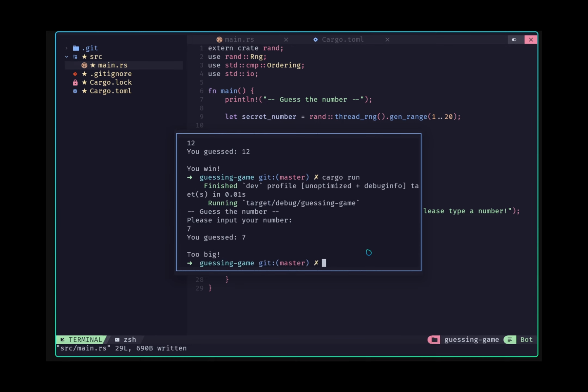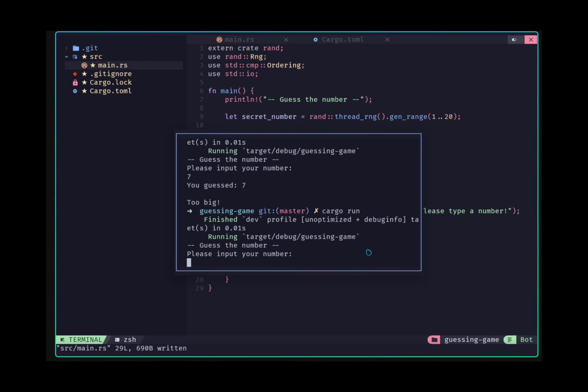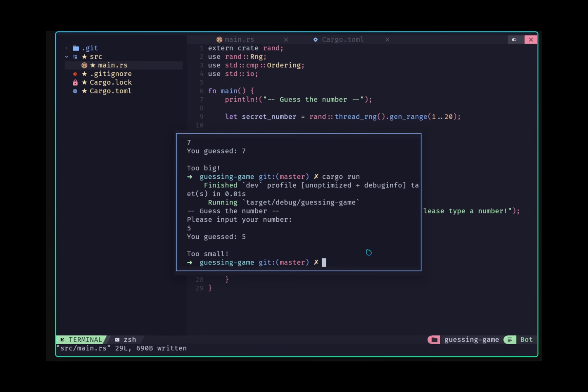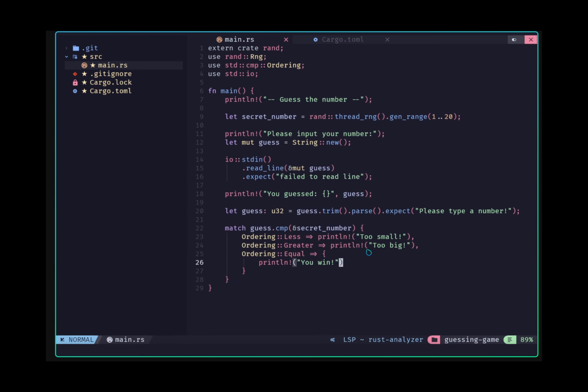Let's run it again. 7, too big, right? So 7 wasn't quite big enough. Let's try 5, too small. So it seems to work, but immediately we've encountered one of the limitations of this little game, that it gives you one guess, and if you don't get it right, it exits the game, right? Because after this, the main function exits, and it takes you out of the game.